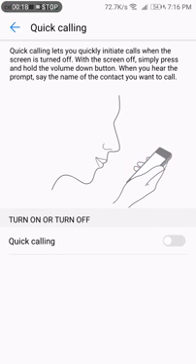Quick calling lets you initiate a call when the screen is turned off. With the screen turned off, simply press and hold the volume down button. Once you hear the prompt, say the name of the contact you want to call. So it's very easy and faster to call someone in your phone book.